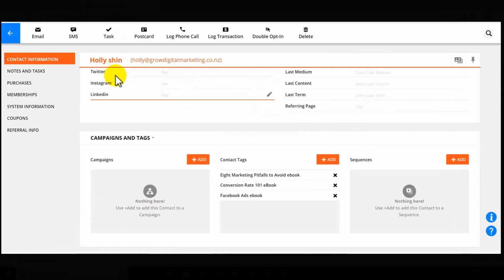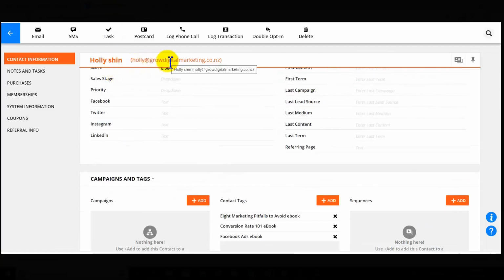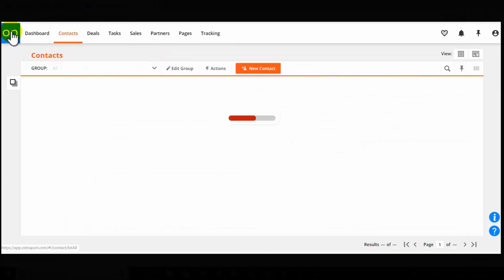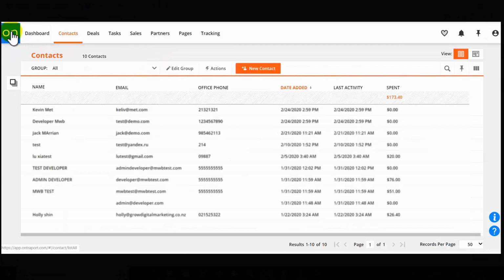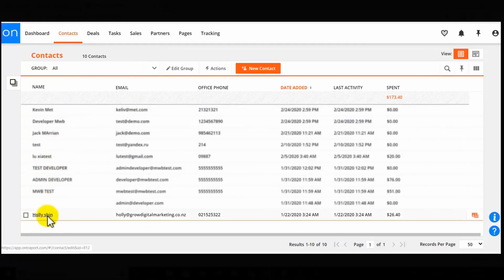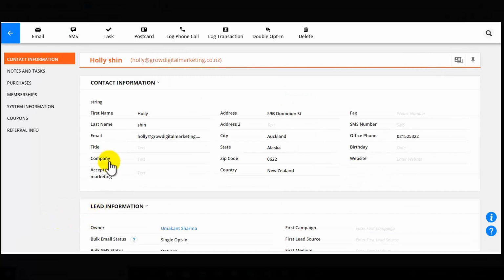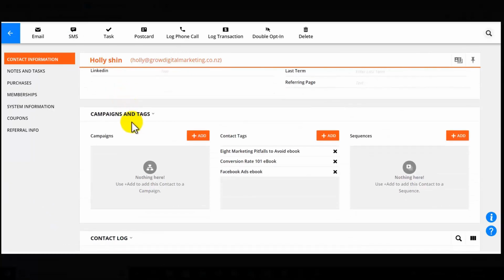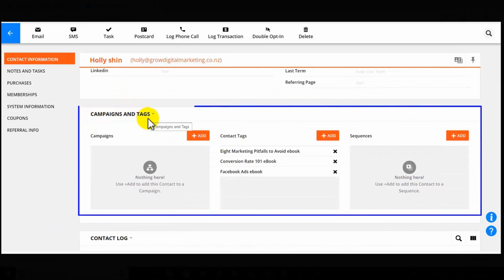So this is the contact section, and let me click on one of the contacts, after that you can easily visit and see the details. Simply click on contacts, and here I am going to select one of the contacts. So this is the contact information, and yes, over here under the campaigns and the tag section, you can see that this is how the tags are created for the different purchase activities for all your buyers and customers.